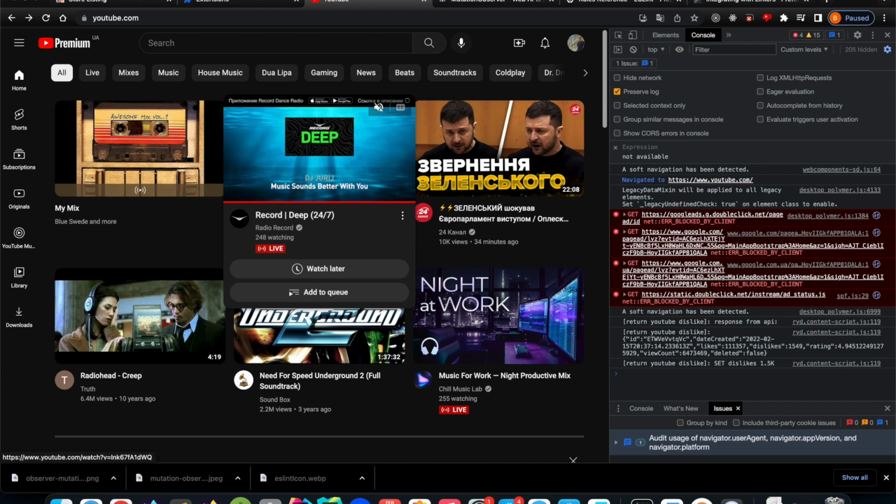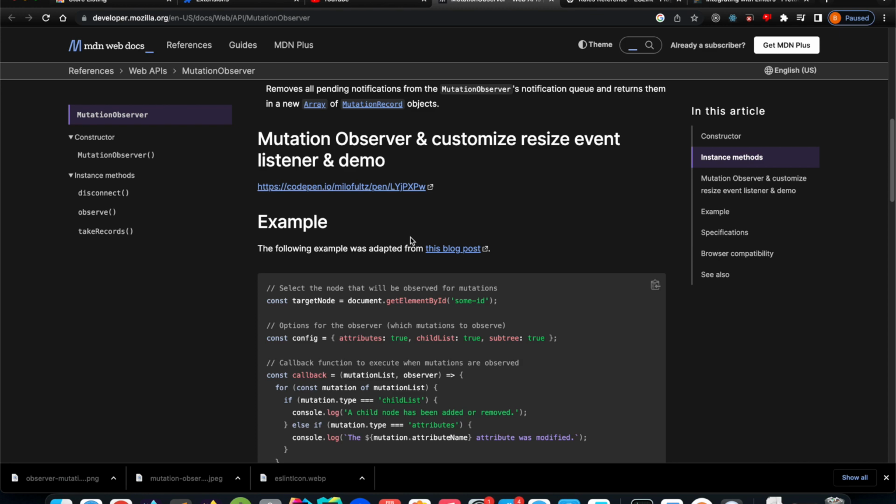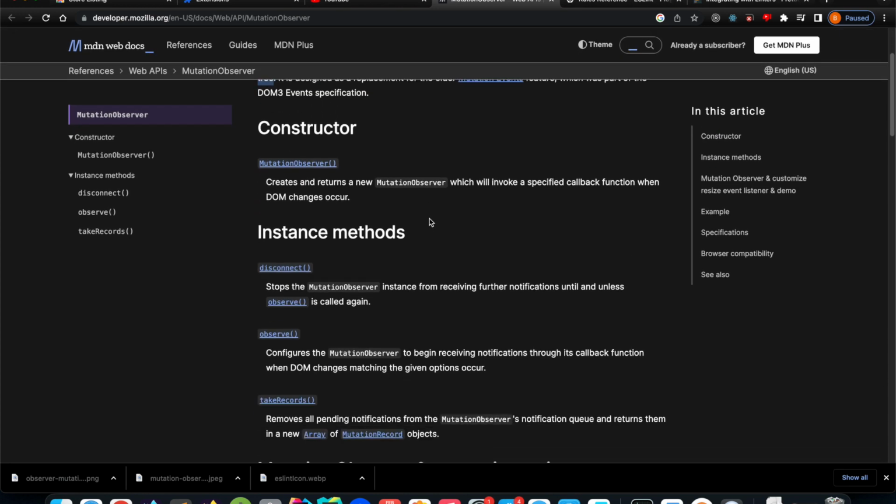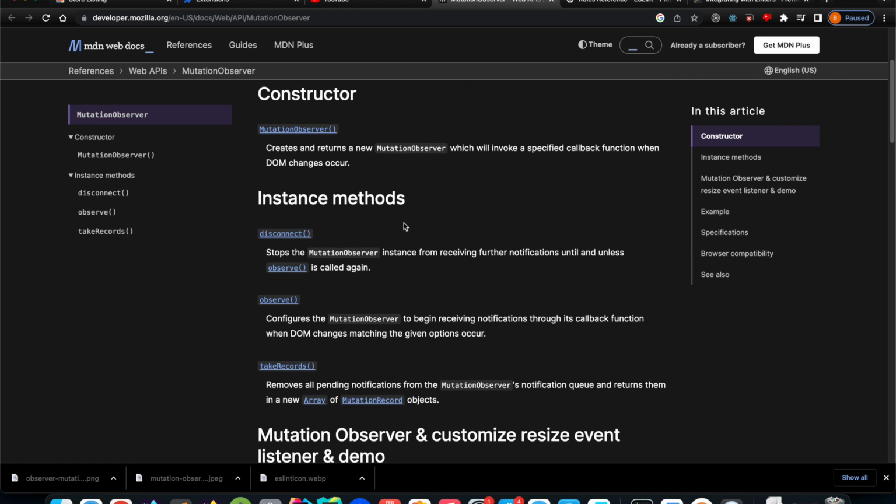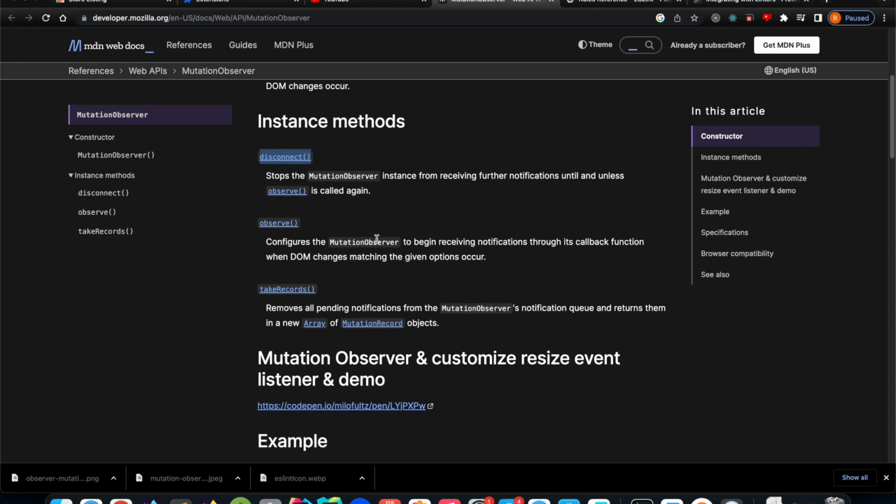For this purpose, we can use Mutation Observer. It's an interface that provides the ability to watch for changes that have been made in the DOM tree. This one I will add a link under the video. Mutation Observer has three methods: disconnect, observe, and takeRecords. We're gonna use just observe and disconnect. So let's start.